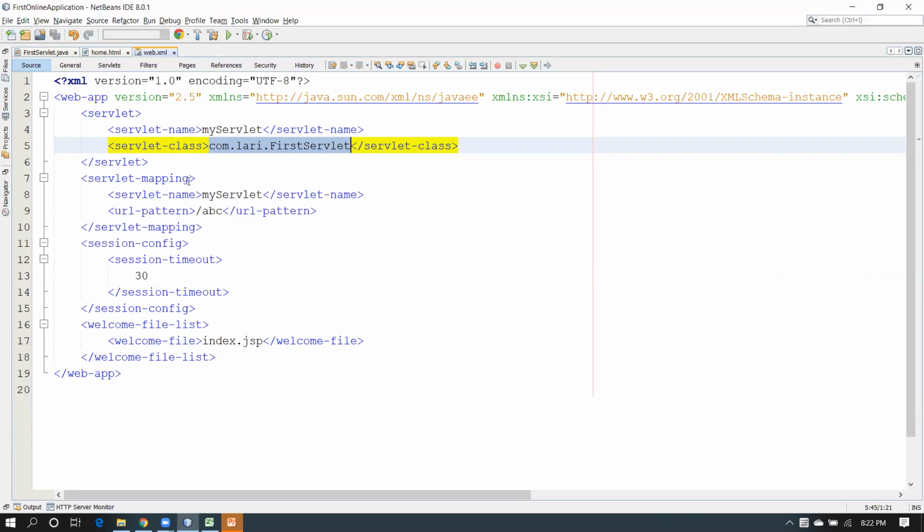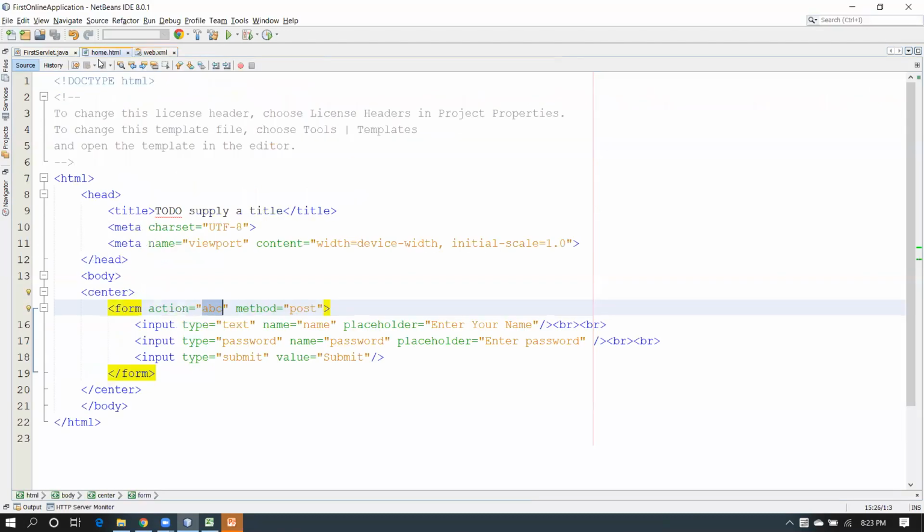Why? Sometimes you will get an error, but if you don't know how the mapping works, you will not be able to do the debugging in your application. So I hope this mapping is clear right now. Just tell me if there is any question. Action first servlet and action ABC works, right? No, if I write now my first servlet, then now it will not work.